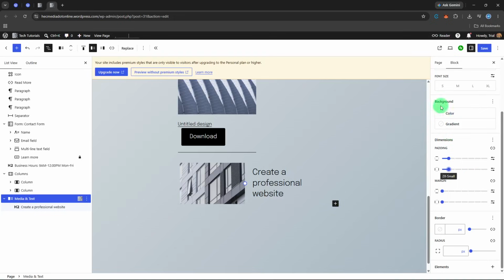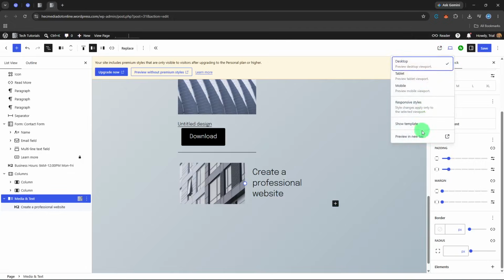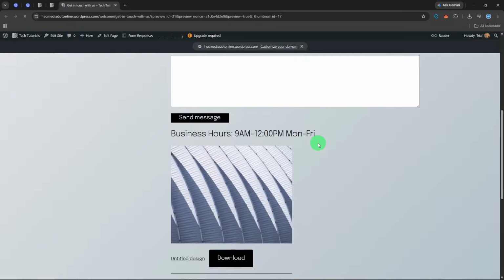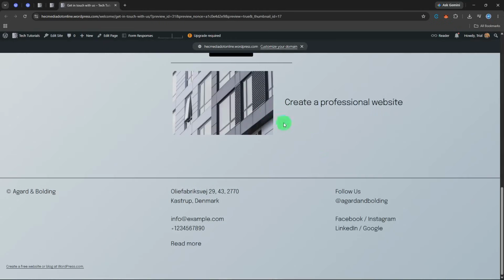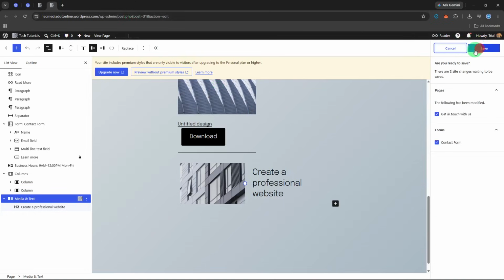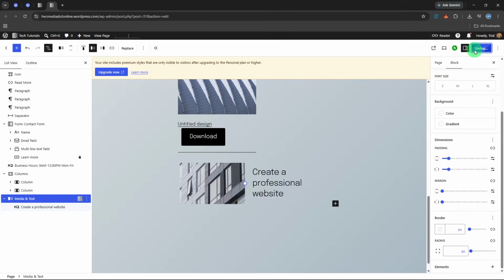Now check mobile. Click Preview in the top toolbar. Check the page on desktop first, then switch to mobile preview. The media and text block stacks the image above the text on smaller screens. Make sure the image isn't too large on mobile and the text is easy to read. If it looks broken, go back to the editor and adjust the block settings. The usual fix is the image size or the vertical alignment. When you're satisfied, click Update in the top right. If you're working on a new page or post, click Publish instead.